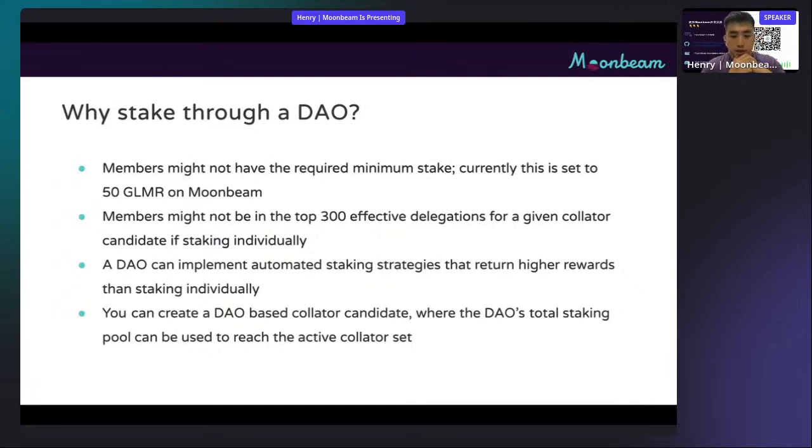And then fourthly, it's possible to create a DAO-based collator candidate, where the DAO's total staking pool can be used to reach the active collator set. That is mainly because the amount of tokens required to get into the active collator set can be fairly high, so it is unlikely for a single person to have that many tokens. And yeah, a DAO can definitely help there.